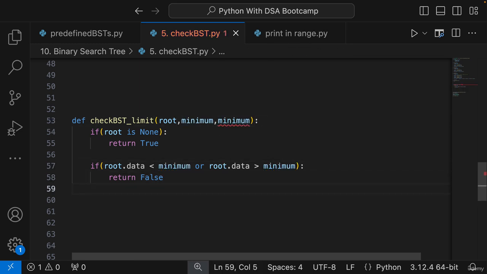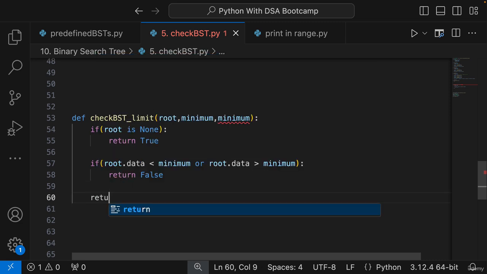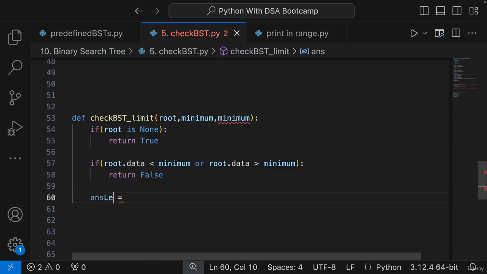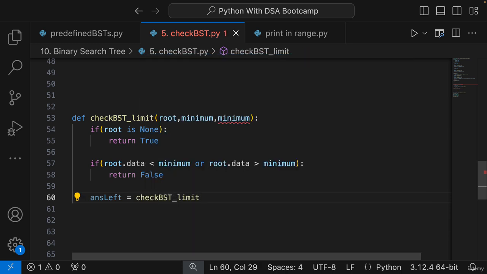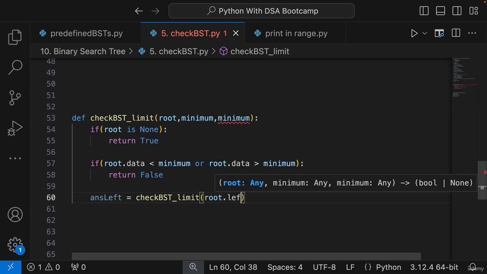And once this is done, you just have to call, or let's say answer left. We can write all of this in a single line as well, but let me write it in multiple lines so that it is clear. Root dot left, I'm calling on left. On the left, minimum should not be changed, right?